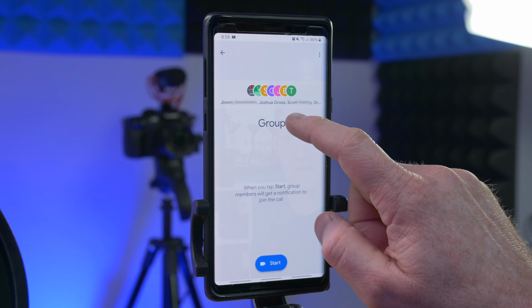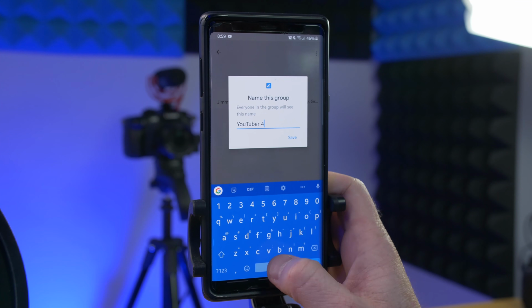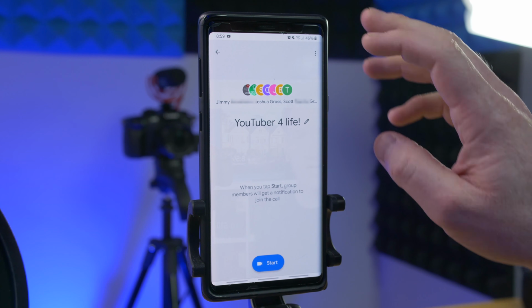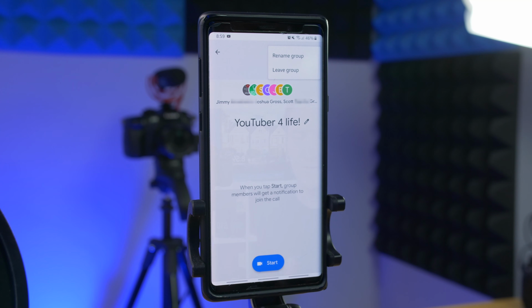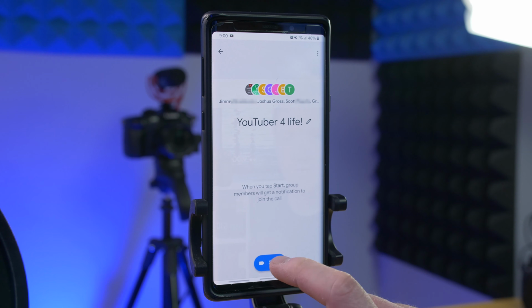And then here it gives us the option to rename. So we're going to name this YouTuber for Life. Select save. And now everything is ready to go. Up here at the top, I have the option to rename the group, or I could leave the group. So if I no longer want to be a part of this group, I can do that. All right, so let's go ahead and see what my friends are up to.